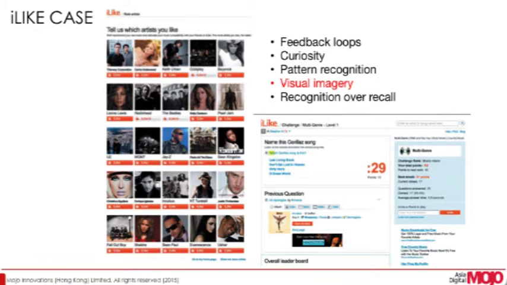The next is about visual imagery. Vision trumps sound or other senses and is the most direct way to perception. If you think about the page from a technical perspective, it's nothing more than a list of 35 checkbox items. However, by using photographs of artists, there was a more immediate and visual reaction. Last of all, it's the recognition over recall. It's easier to recognize things we have previously experienced than to recall them from memory.